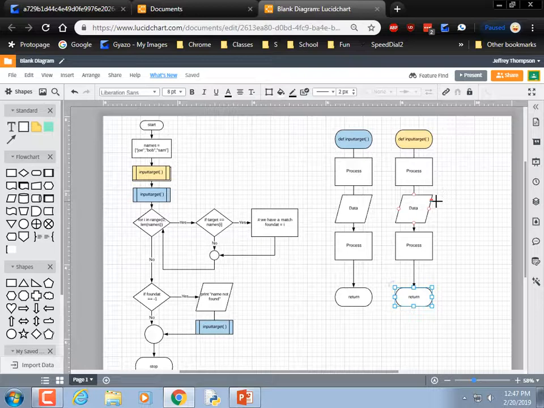They don't even need to be on the same page. This is like an infinitely expandable thing. Anytime you drag something off the edge, it creates a new page. That's cool. Since you're not printing it out, since you're just saving it as a PDF, totally cool.